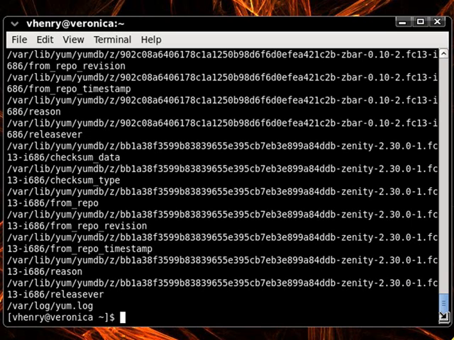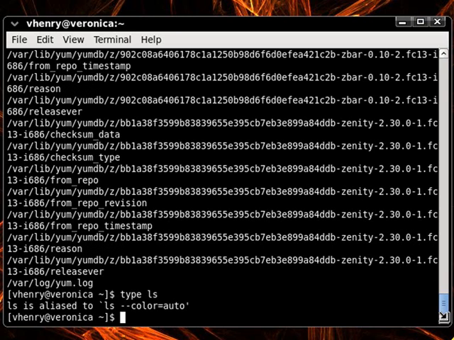Okay, now let's try type. Again, type will show you how a command is interpreted. So let's type in type space ls and hit enter. And this says that ls is aliased to the command ls --color=auto.